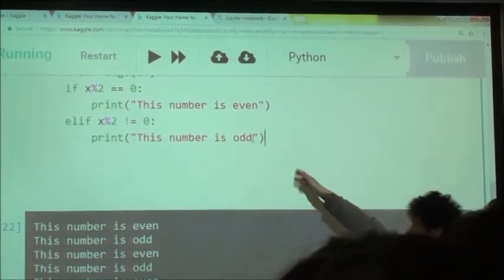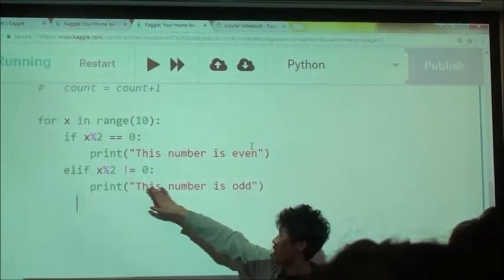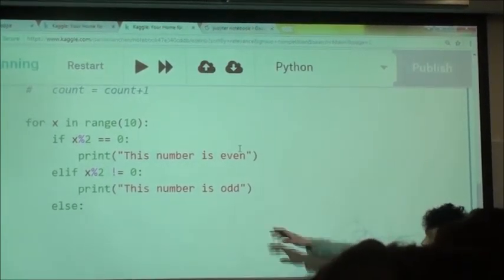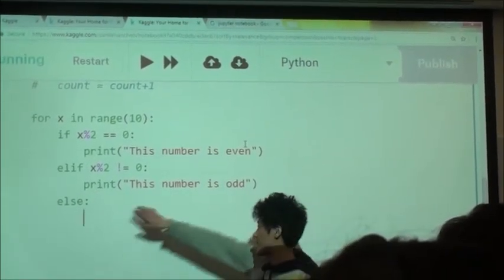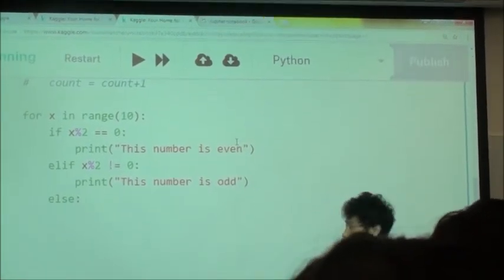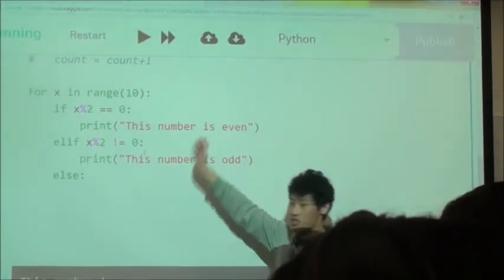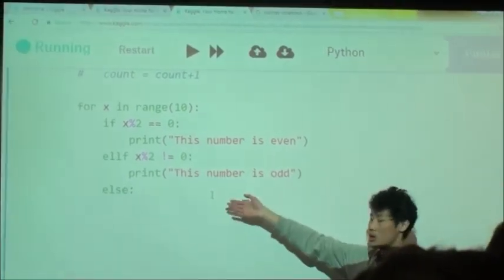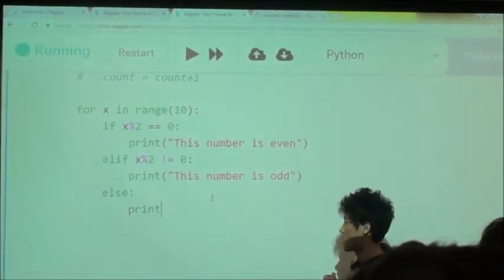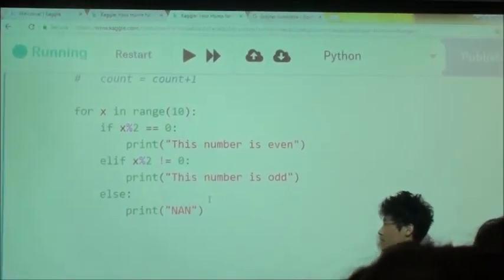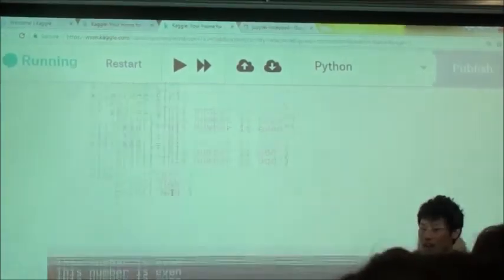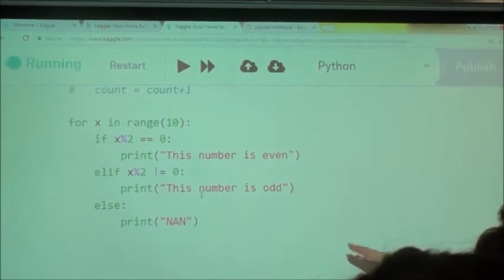Pretend we have some edge case, like someone entered a float number, a decimal number like 2.5. This is not a good example, but what else means is everything else. So what happens if the first condition fails, the second condition fails, the third condition fails? We use else. Else means everything else, so we just print error, or not a number. Obviously there won't be any error here, but else is useful.